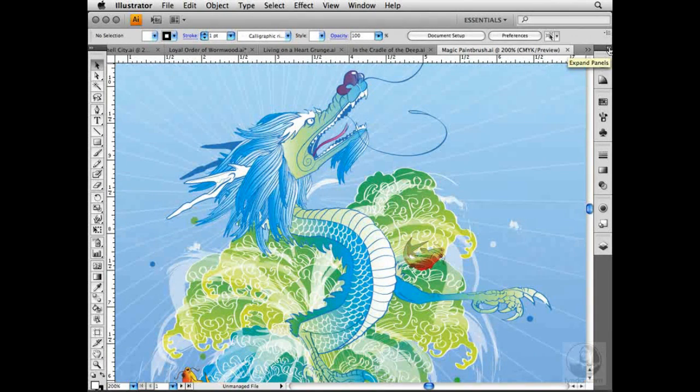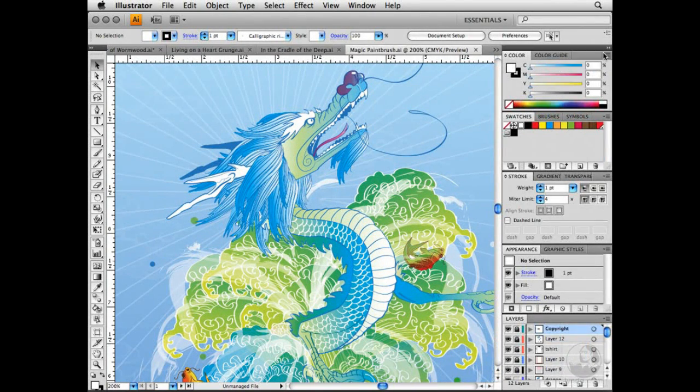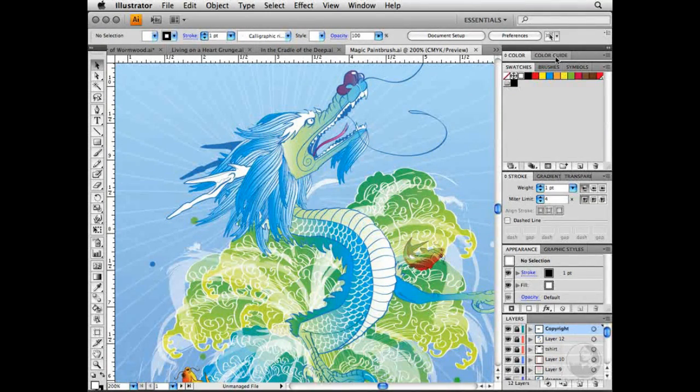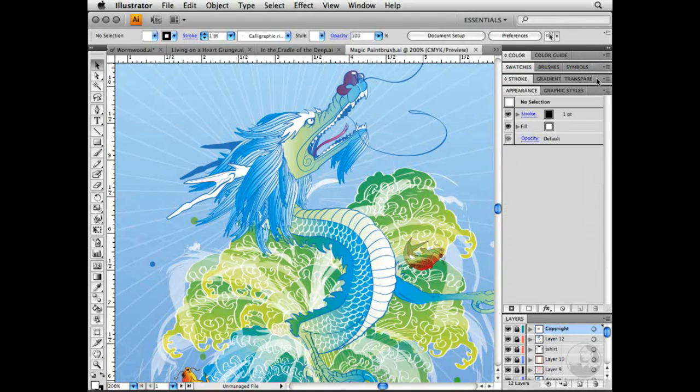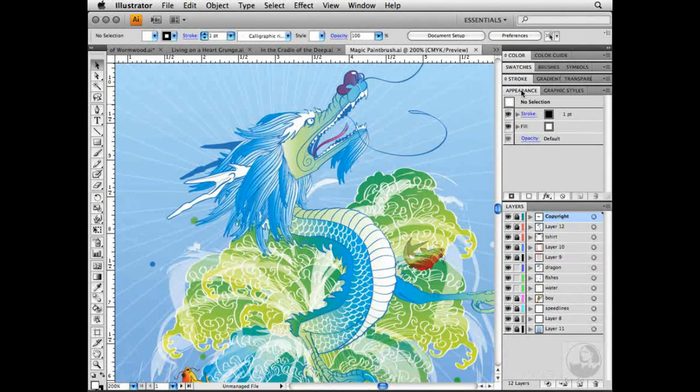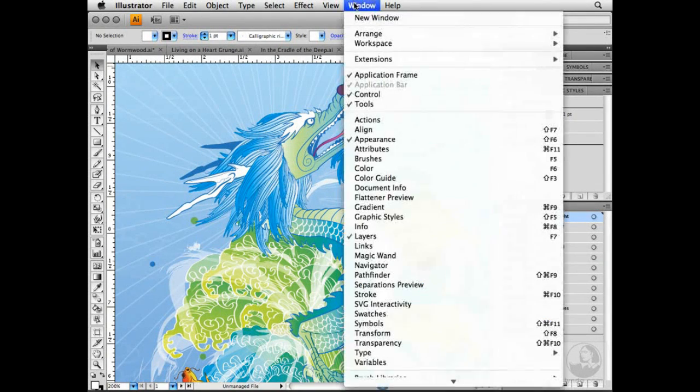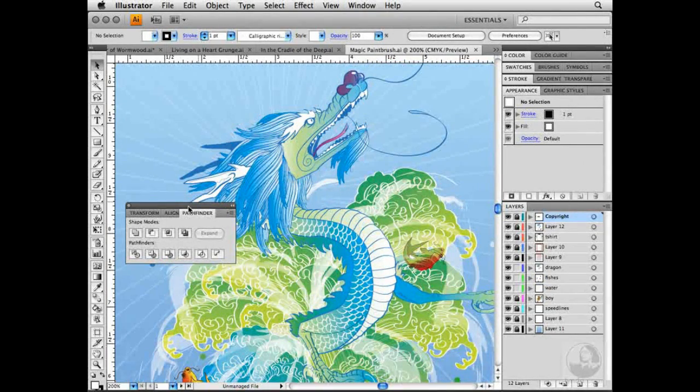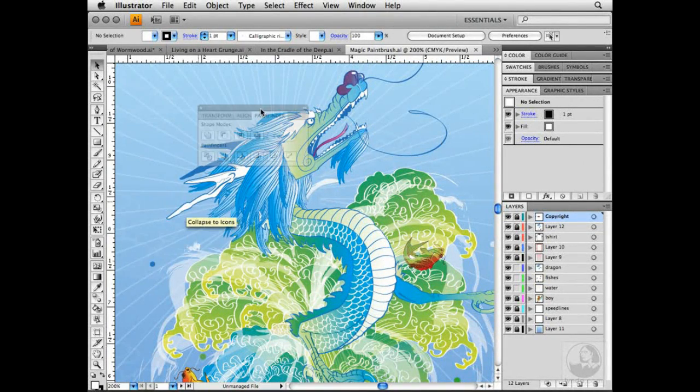I'm going to go ahead and expand the panels, and I'm going to collapse a few of these groups right here by clicking to the right of the panel titles. Now, I don't have a lot of room on this screen, so I want to make as much room as possible for the Appearance and Layers panels. I'd also like to bring up a couple of other panels here, so I'll just go ahead and choose them from the list. And then I'll move them over by dragging from the top of the panel like so.